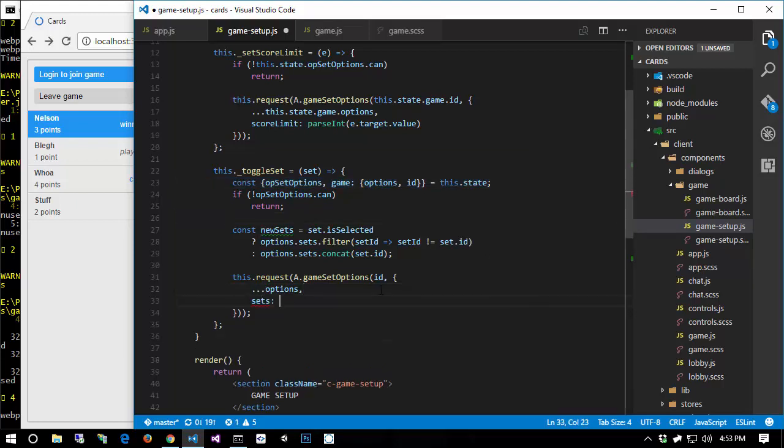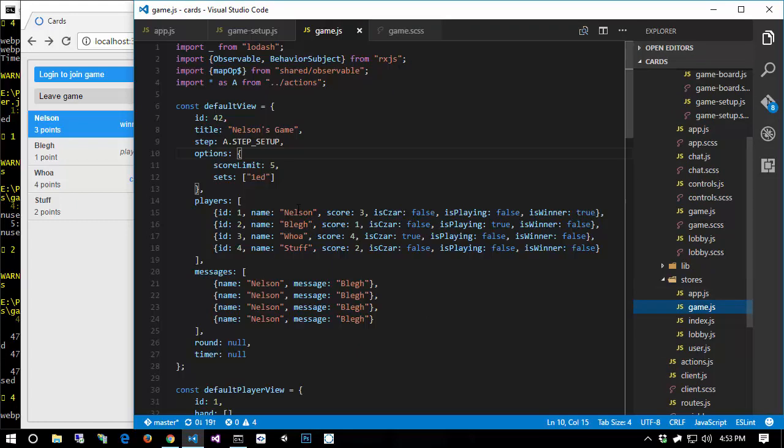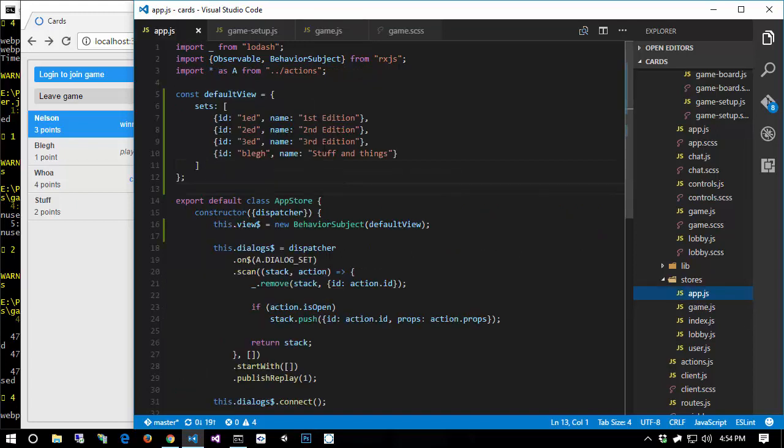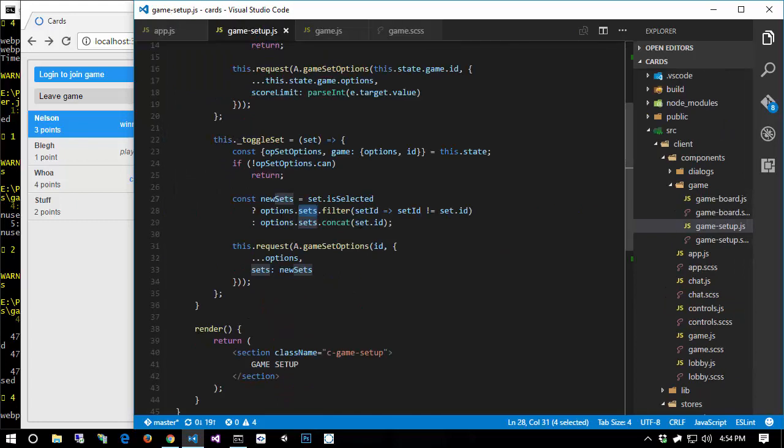So then I can say sets is new sets. So what's going on here is basically we're saying if the set was previously selected, then we want to filter it out of the set ID list. Remember, this options.sets corresponds to our store's game's default view, which has a list of set IDs that are being used for the current game. These IDs correlate to the app set IDs that we have here. So when we toggle a set, all we have to do is either filter it out of the old sets or add it to the old sets. And that's it.